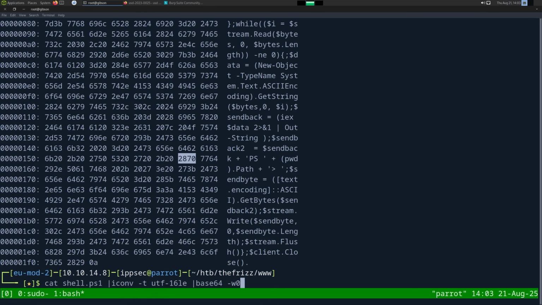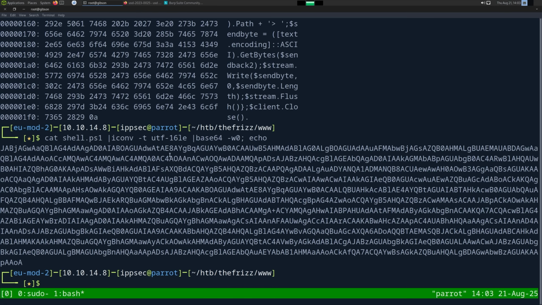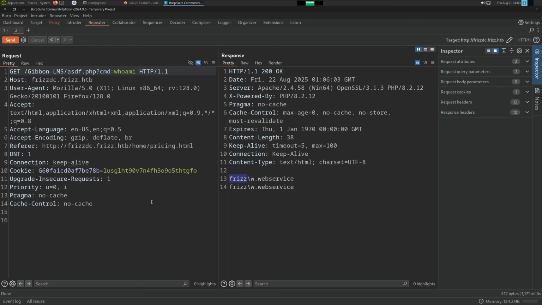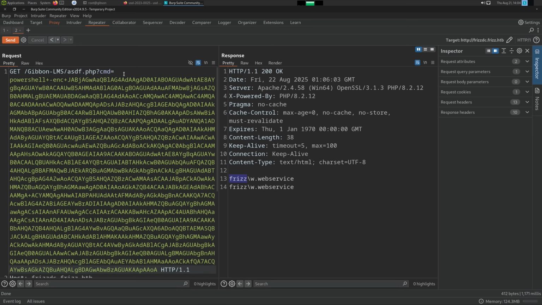I'm going to do base64 -w0 and then copy this payload. And let's send this in. So we'll do powershell. And I'm going to do a plus because spaces don't work in URLs. You can either do a plus or %20. I'll use a plus and then -EC for encoded command. And then we'll paste this payload.